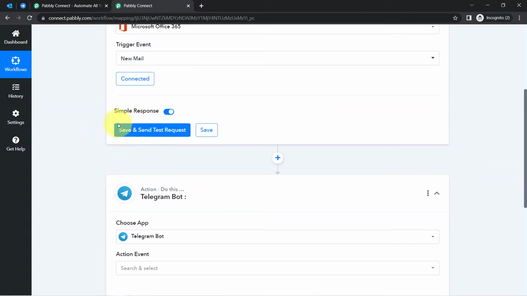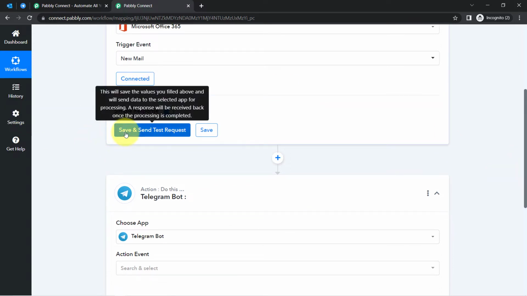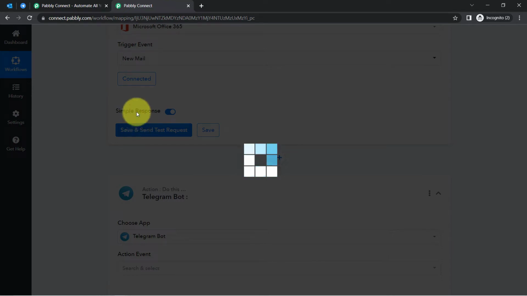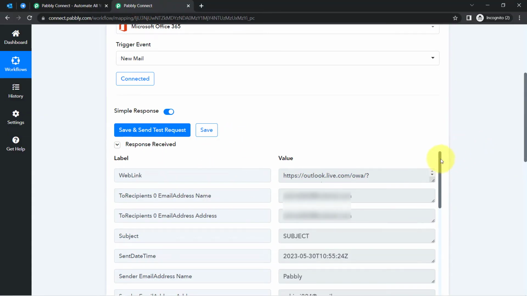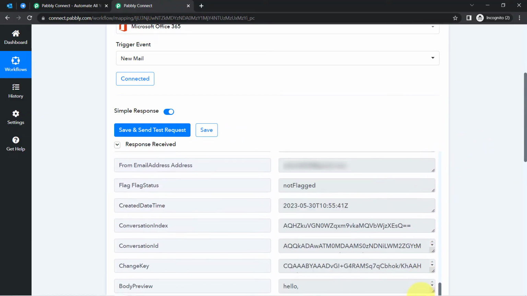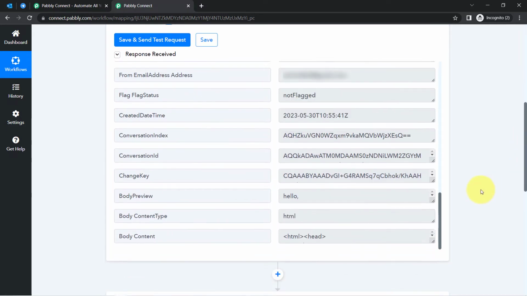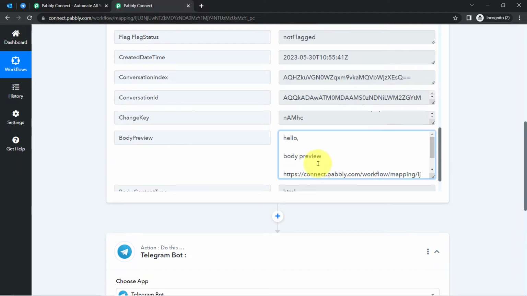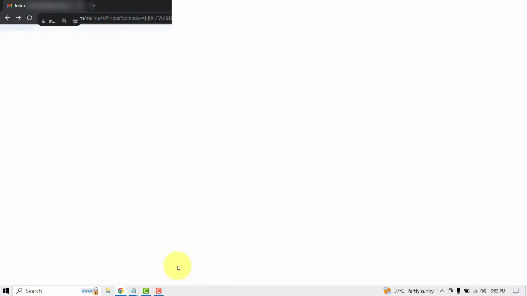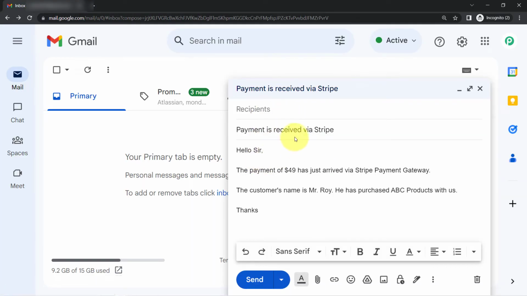Now as soon as I click on this button, you will notice that the most recent email which has arrived in my Outlook account will be visible here. The details will be captured via Pabbly Connect. Okay, so here you can notice currently we have received an email, let me show you, that is hello body preview. It is just a random email. Okay, so now in front of you with some different Gmail account, I will compose and send an email to my Outlook account, and then I'll click on that button once again so that I can show you how the emails can arrive.